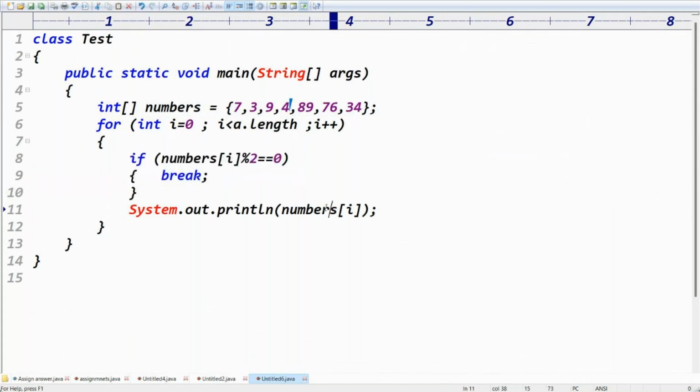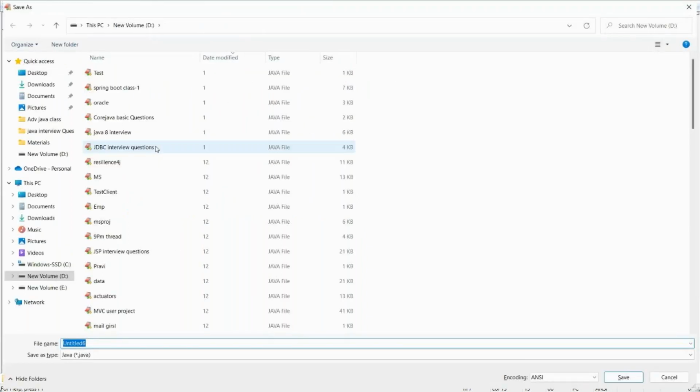The third is not matched, printing the data. 9 is not matched, print the data. But 4 is matched. Break means stop the loop. Now save this code in the local disk as a Java file.